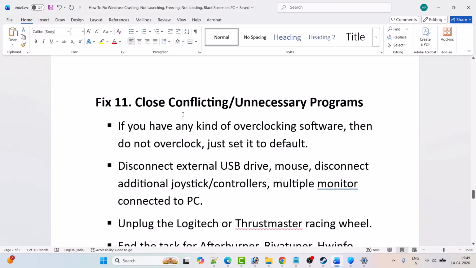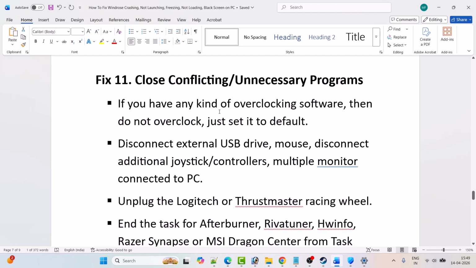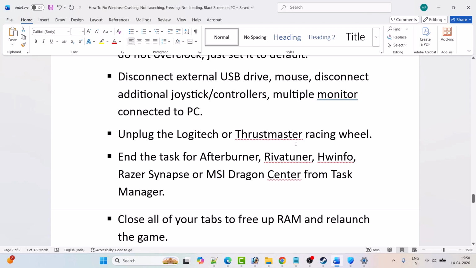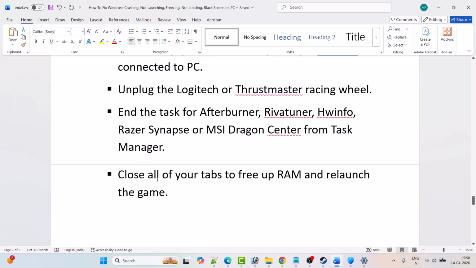Fix 11 is to close conflicting or unnecessary programs. So if you have any kind of overclocking software, then do not overclock it, just set it to default. Disconnect external USB drive, mouse, additional joystick controllers, multiple monitors connected to PC. Unplug the Logitech or Thrustmaster racing wheel and end task for Afterburner, Riva Tuner, HWInfo, Razer Synapse or MSI Dragon Center from Task Manager. Close all of your tabs to free up RAM and then relaunch the game and check.